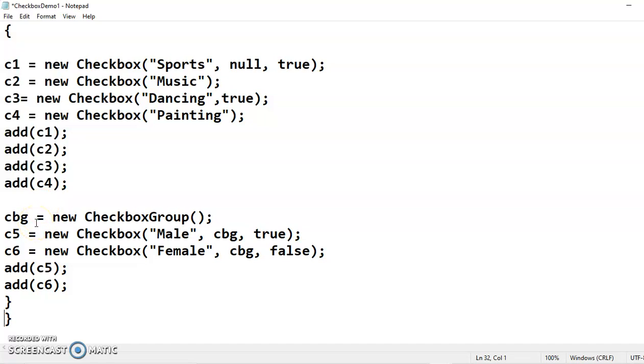When we make a checkbox a member of some group, then from that group only one checkbox can be selected at a time and it will function as a radio button. So I have written CBG, comma true. This true means when the applet will load, by default male will be ticked. There will be a dot in front of male.